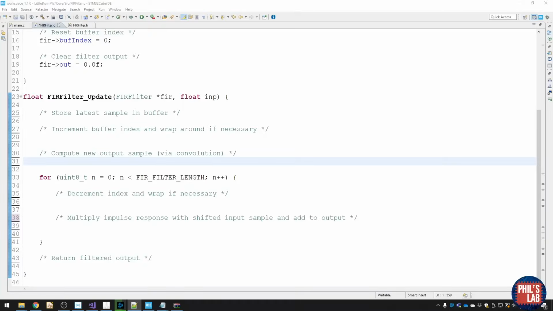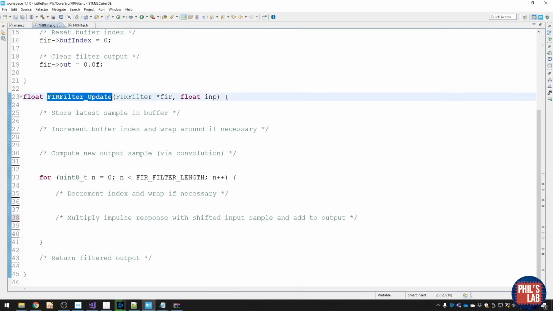Alright, so now comes the main function, and this is going to be I think the most interesting bit, and so let's do that together. So we have the FIR filter update function, which takes the FIR struct and the latest input sample and returns the latest filtered output. So I've written some comments here of what needs to be done, and let's fill this in together.